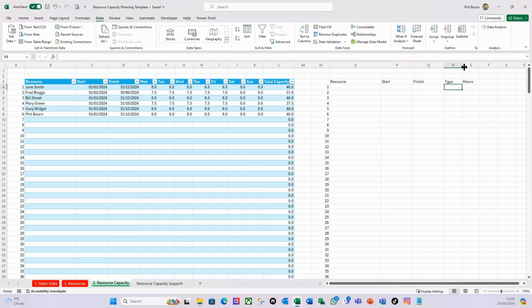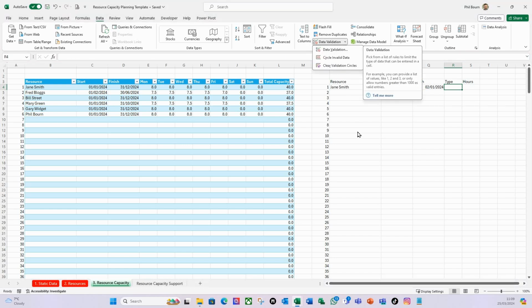Now in the type, so these are going to be dates, so let's just put some names in here. So let's do Jane Smith. Let's do from 2nd of January 24, so same day, so just one day, to 02/01/24. As far as the type, on the data ribbon again, I'm going to do data validation, and so first of all, let's get the syntax.